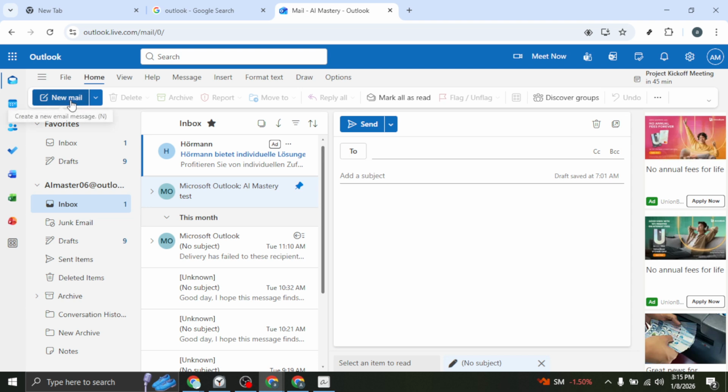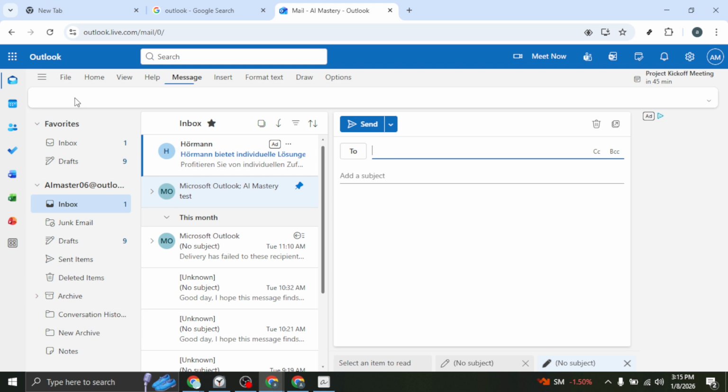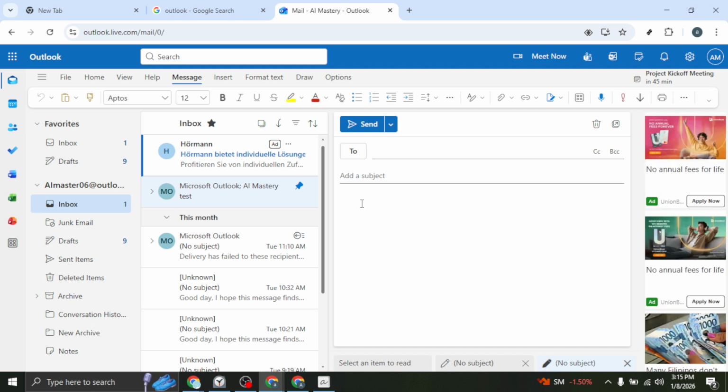This opens the Compose window on the right or in a new pane. Click in the message box so your cursor is active where you want the table to appear. This tells Outlook to place the table exactly at that spot, which saves you from moving it later.